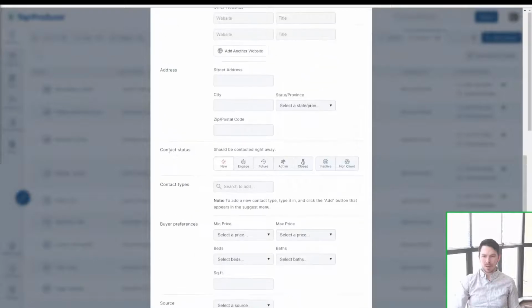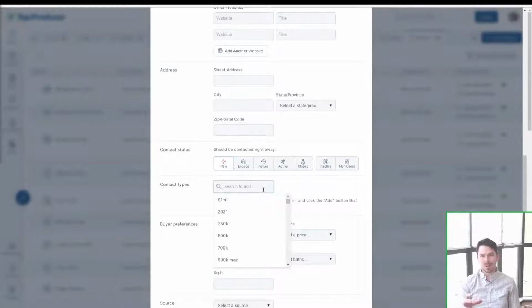But here is the part that I wanted to talk about the most, which is contact status and contact types. So these are what let you organize your leads and clients and past clients in your sales pipeline. So very important to how the CRM functions as a whole. So contact status, there's 5 main statuses here: new, engage, future, active, and closed. And these are just your general stages. And then your contact types are what allow you to categorize your contacts much more specifically.